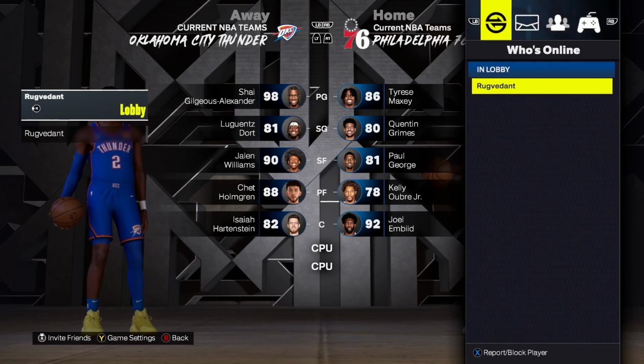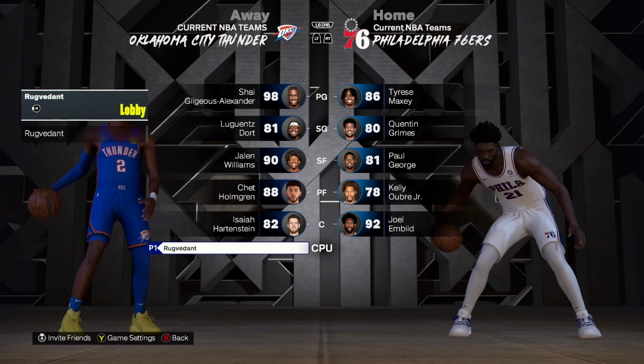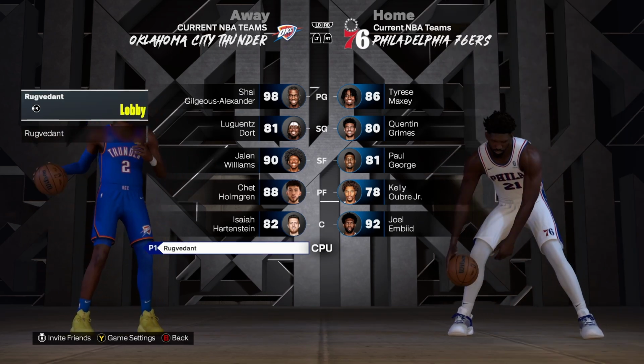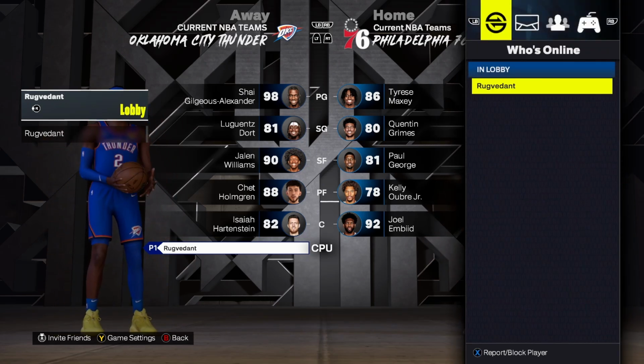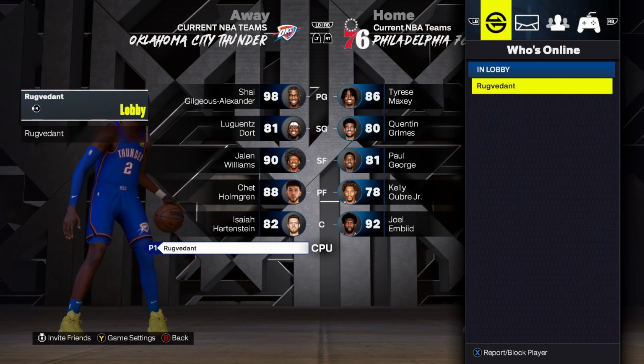On this team menu, firstly pick your side, so I'm just gonna pick this side, and then to invite our friends, we need to press right stick on Xbox or PlayStation like so. Then it will open this right panel. On this right panel, you can see who's online or who's not.